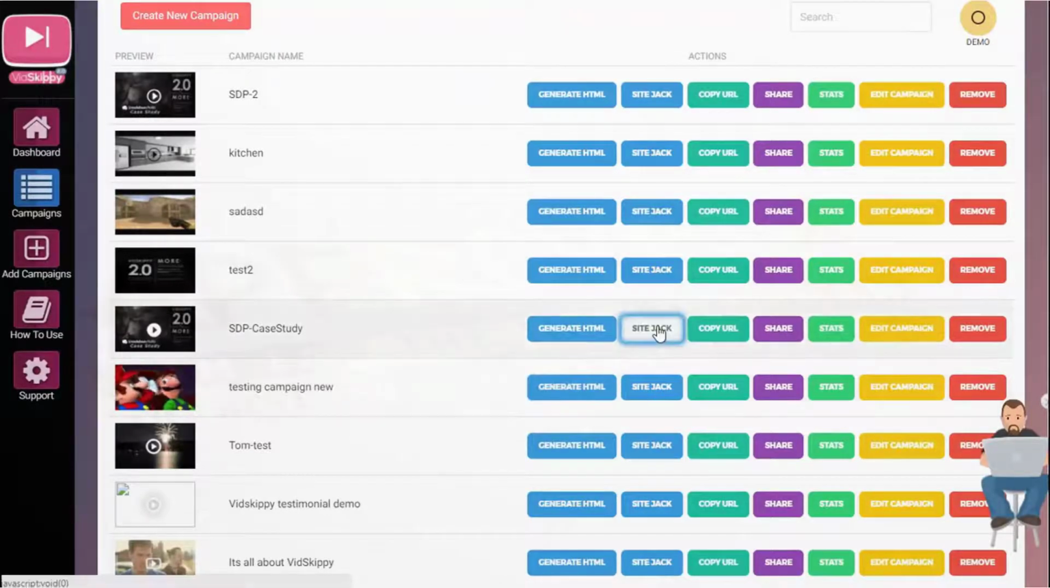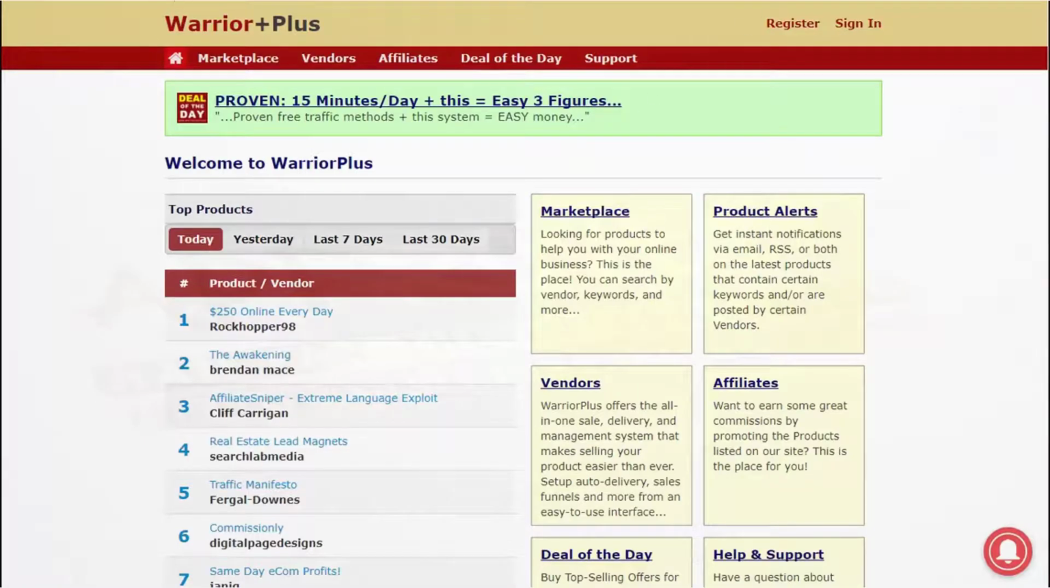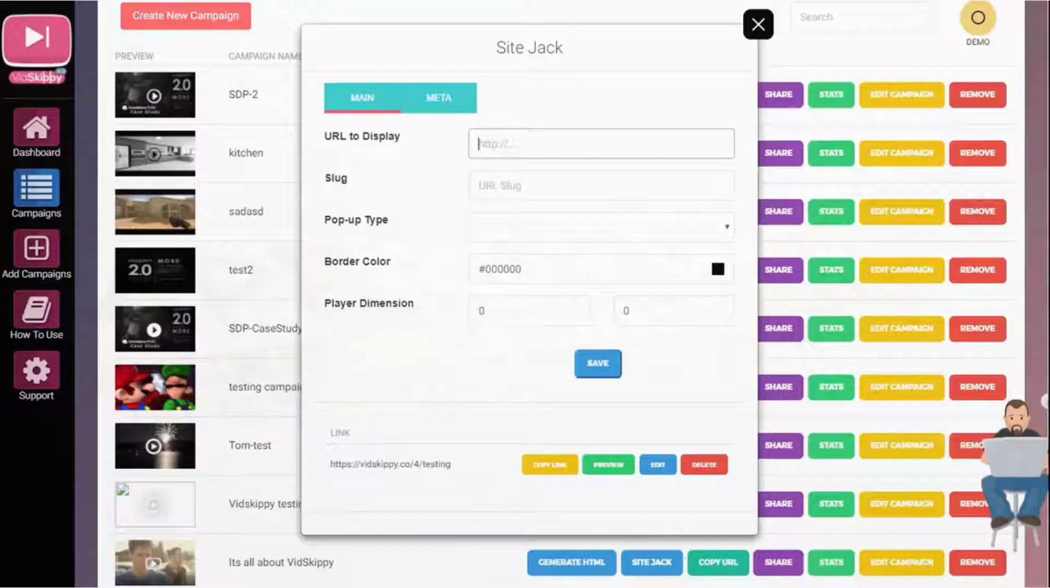So number one, we click Site Jack like so. You can see that this screen opens up here. So what I'm going to do here is I'm going to jack, let's say, Warrior Plus. So all I have to do is go over to Warrior Plus, copy the URL, paste that in there. I'll call this Warrior Plus demo.